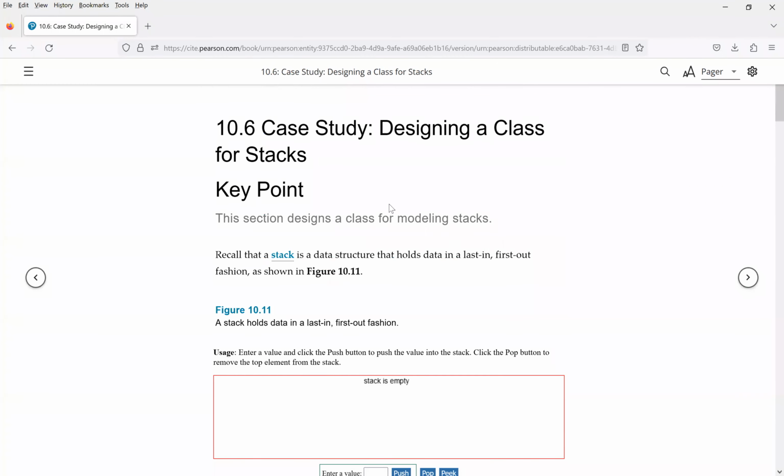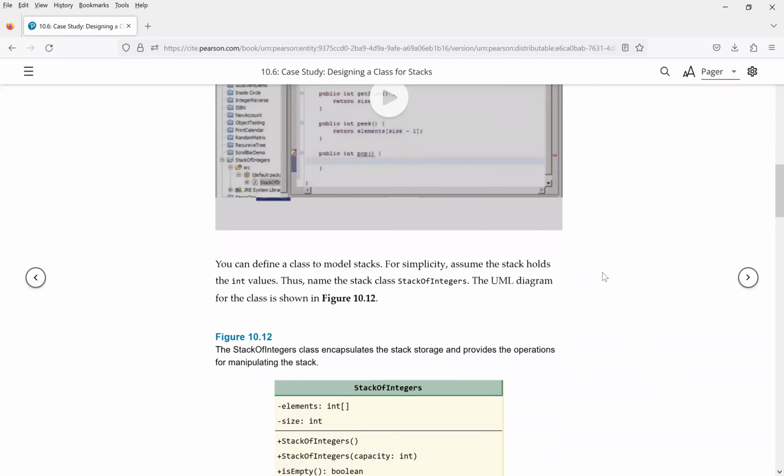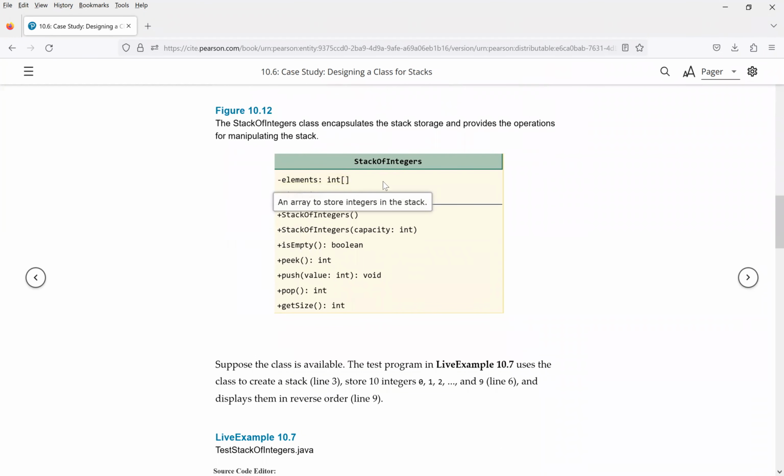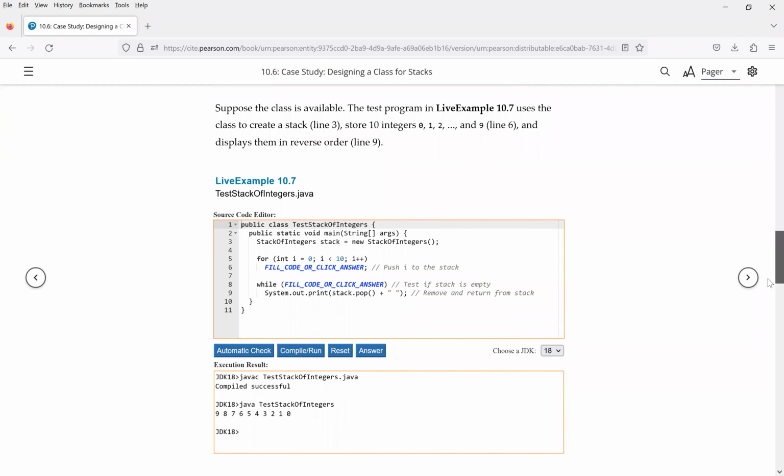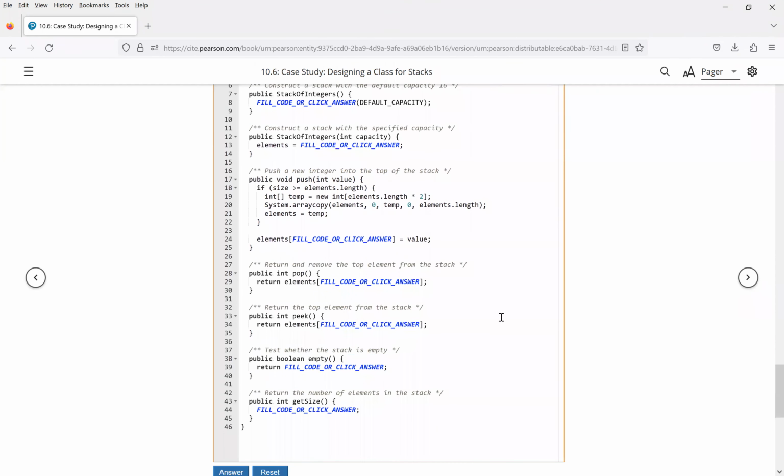And there's another design example, which is to design a class for a stack. So here we have a stack of integers. We're going to store all the integer elements in an array. And this is the size to track the number of elements in the stack. So here the constructor and the methods for the stack: isEmpty, peek, push, pop, and getSize. So this is writing a test program and then writing the implementation for the Stack class.